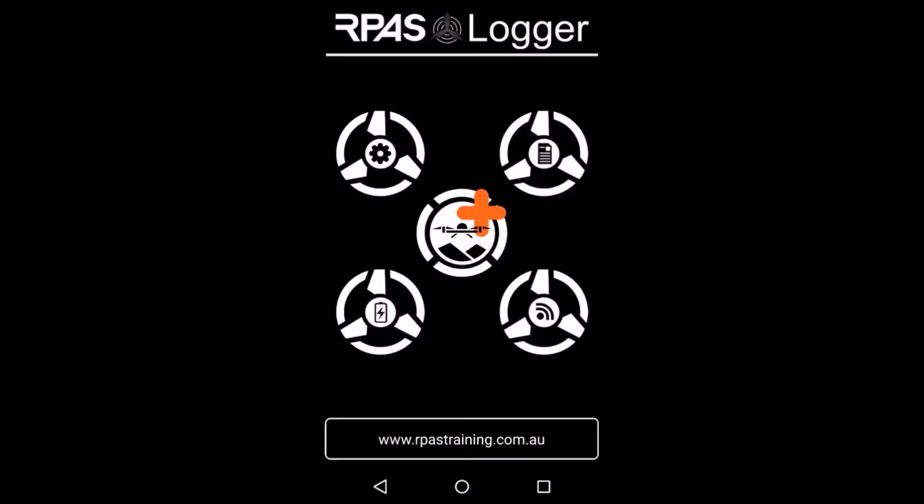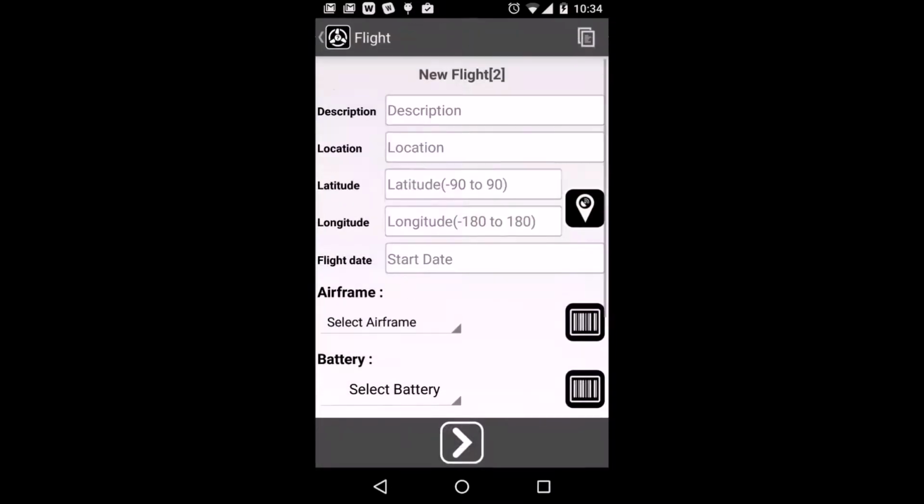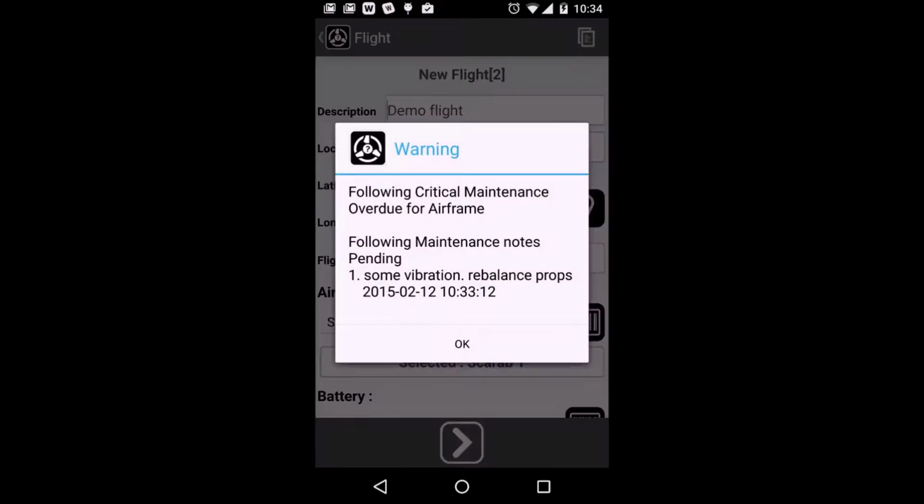The flight's all done. There are some interesting features of RPAS Logger Plus that come into play when you repeat a flight. So you may be doing a whole lot of flights on the same day in the same place. So if I'm repeating a flight, I hit my flight button again in the center there. Now up in the top right is a little copy button, and what that does is essentially copy all the details from one flight to the next.